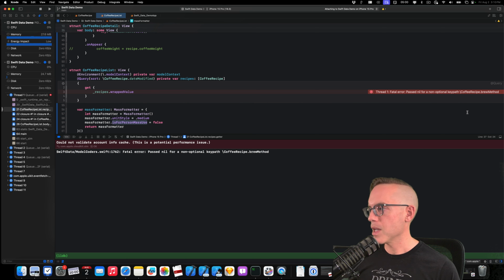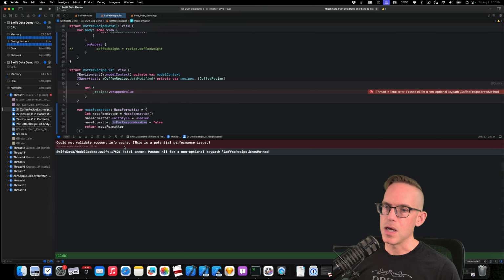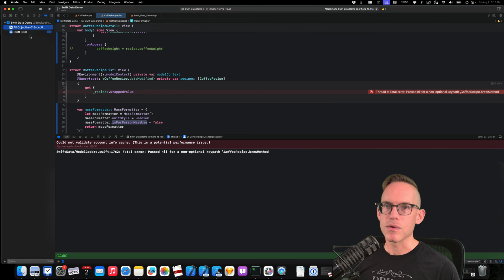So now I'm getting pass nil for a non-optional key path for the brew method. So we're going to run into all of these. I put on a breakpoint right now for Objective-C, but I don't think I have breakpoints on, do I? No, we got a fatal error. Okay. So all kinds of fun things can happen.